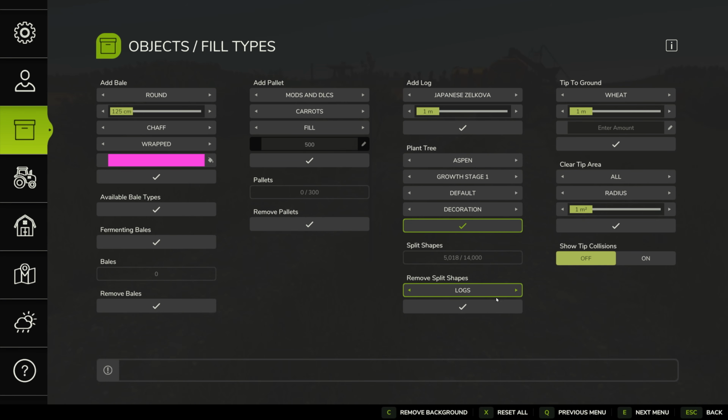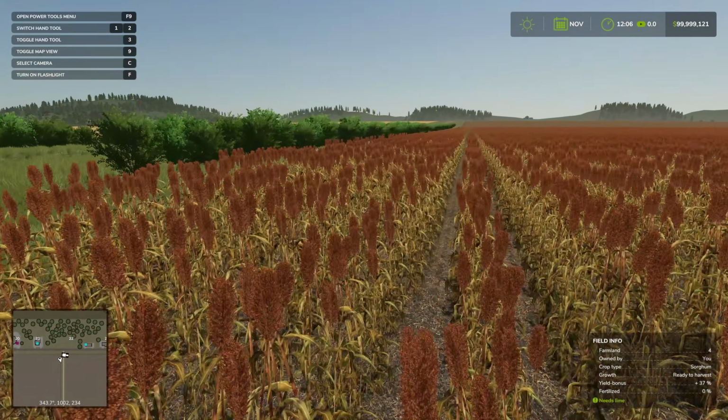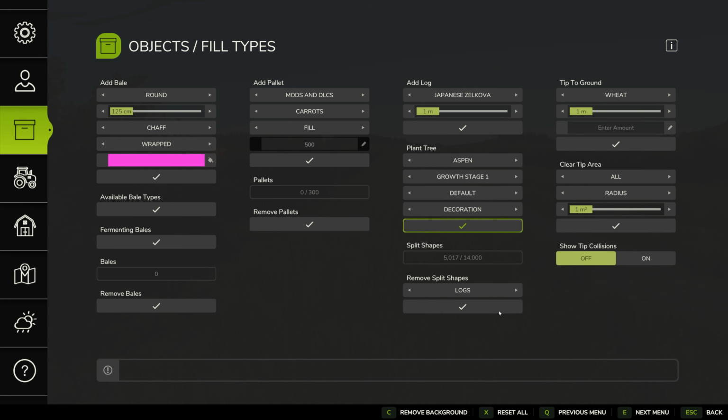Remove split shapes. I'm assuming that if that's logs, I can remove all my stumps and logs by hitting a button. So if I remove logs, are you sure you want to remove all logs from the map? Yes. And that should have gotten rid of my Scotch pine. Sure did. Man, there's so many cool features on here.